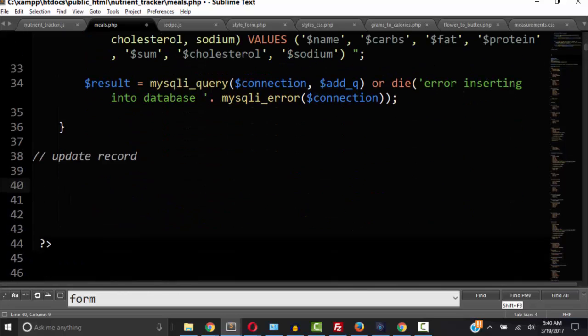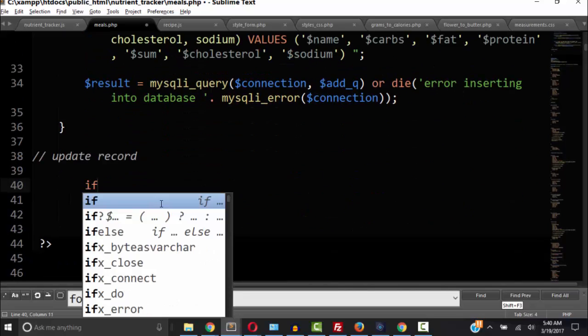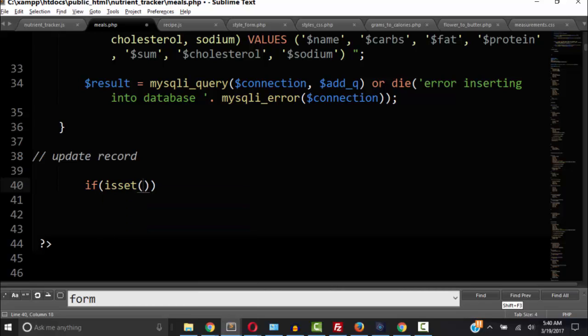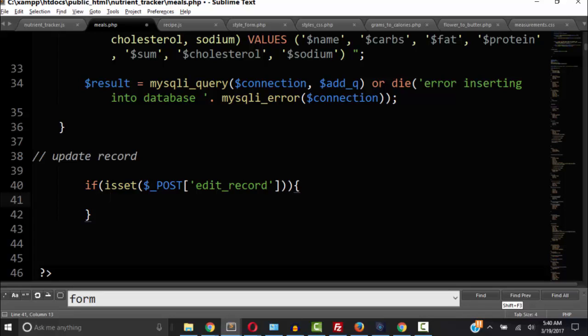So down here we're going to say if isset, and then we have to have our $_POST and then our submit button, which is copied to the clipboard. Remember when I copied that? So that's edit record. Inside the curly braces is where we're going to write our query. In the next video we are going to finish up on this update query, the U in CRUD.